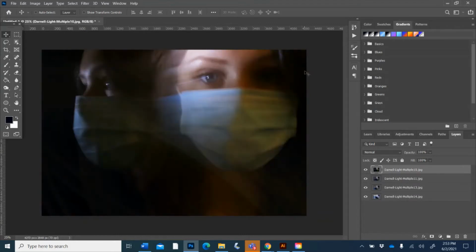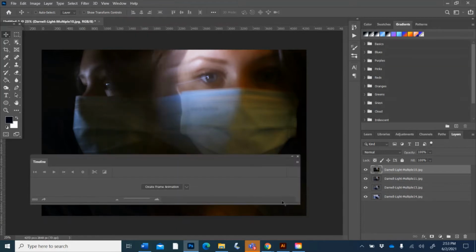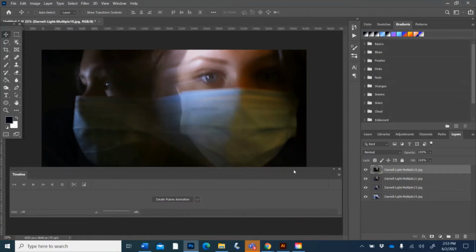So with any of the edits we've done, you're just going to File, Scripts, load into a stack. Now you can see they're all in different layers. I'm going to go to Window and Timeline. So once you go to Window and Timeline, what you need to do is click on this down arrow and choose Create a Frame Animation.